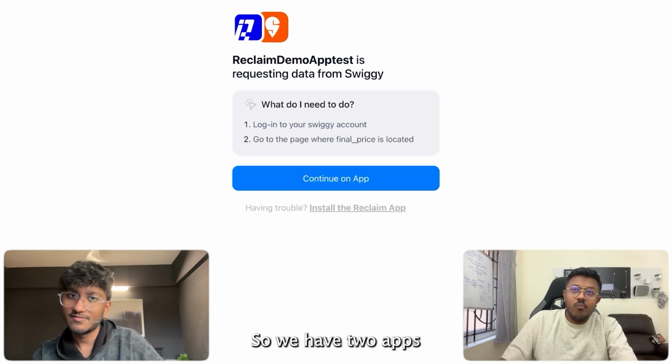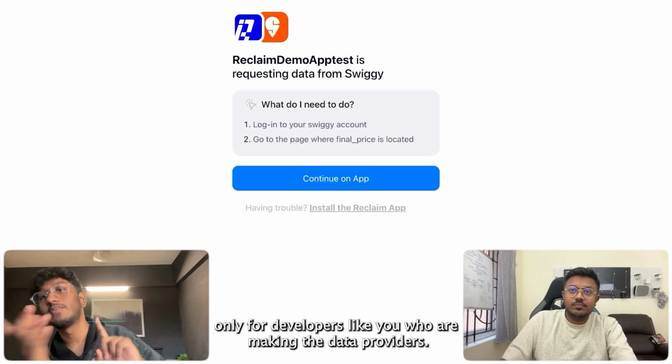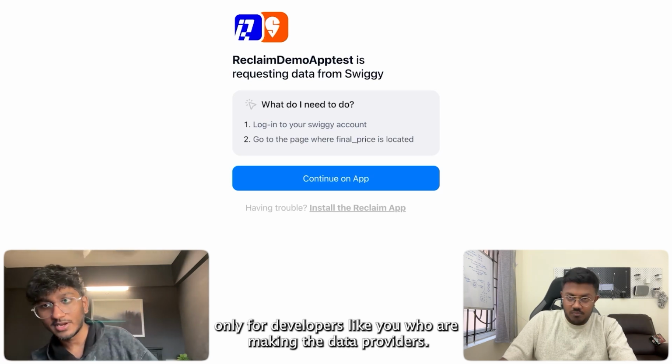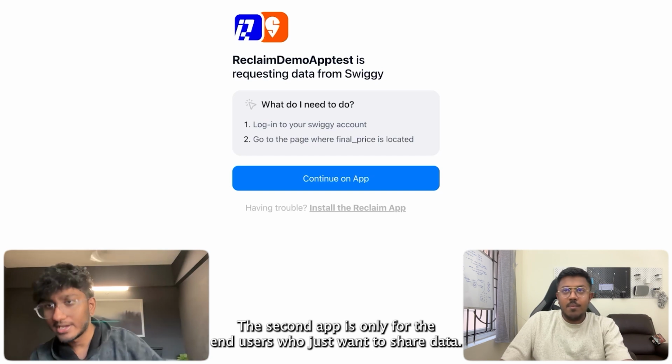It's a verifier app. We have two apps. One is only for developers, only for developers like you who are making the data providers. The second app is only for the end users who just want to share their data.